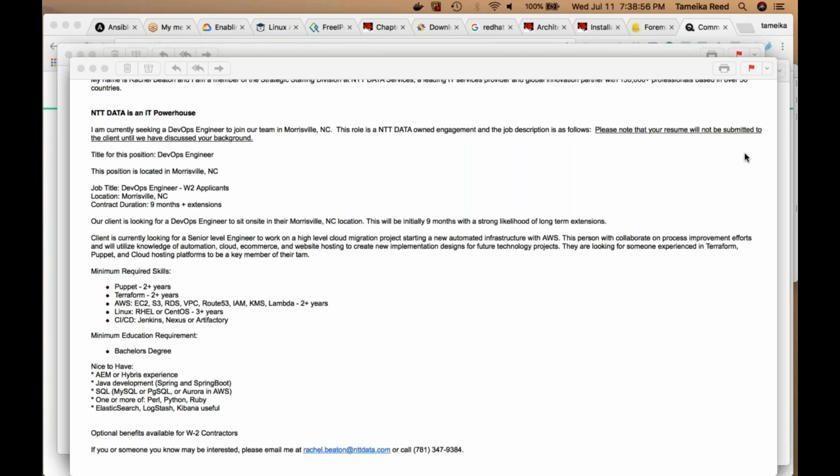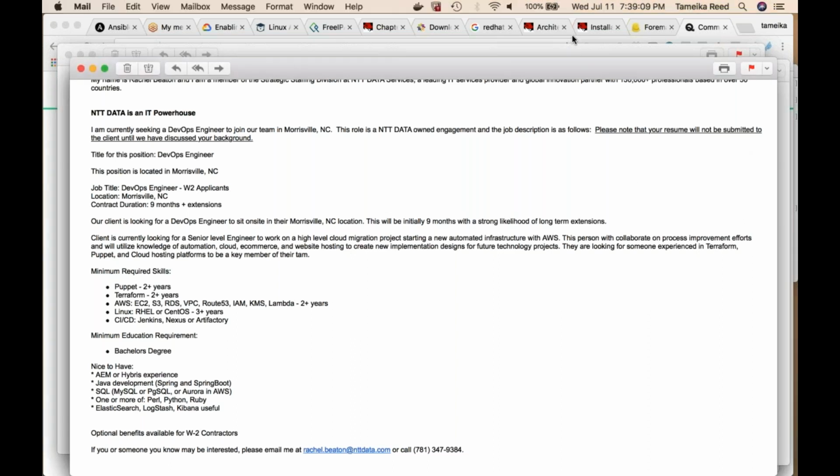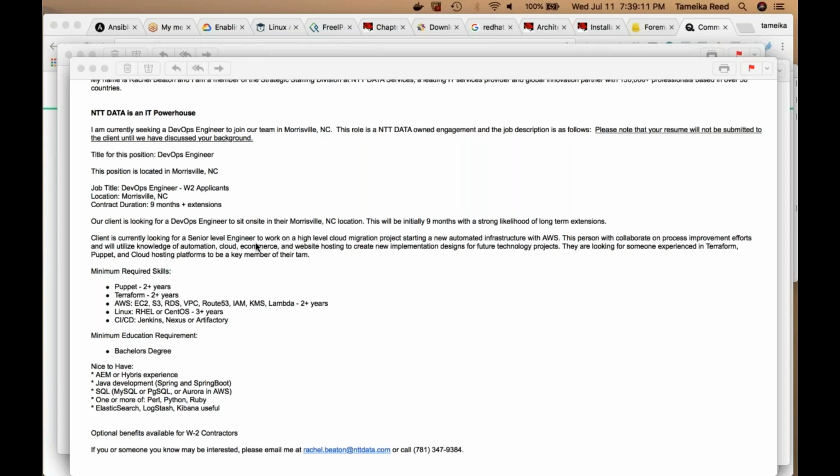Where does Puppet come into play? Well, Puppet probably comes into play because they want to do some security hardening, or they want to do something else. Let's go back and read this. They say the client is currently looking for a senior level engineer to work on a high level cloud migration project. So there you go. They're migrating from on premise to the cloud.